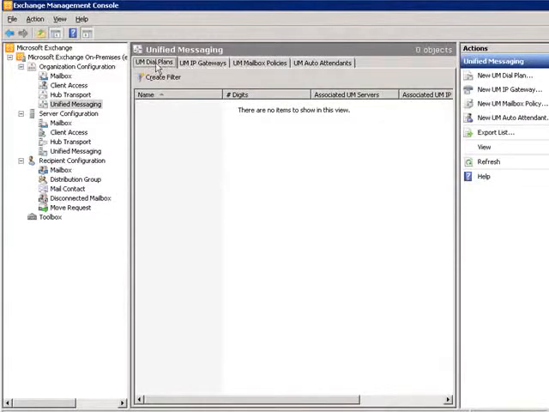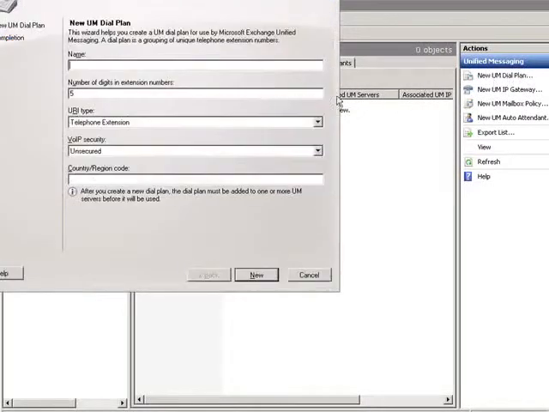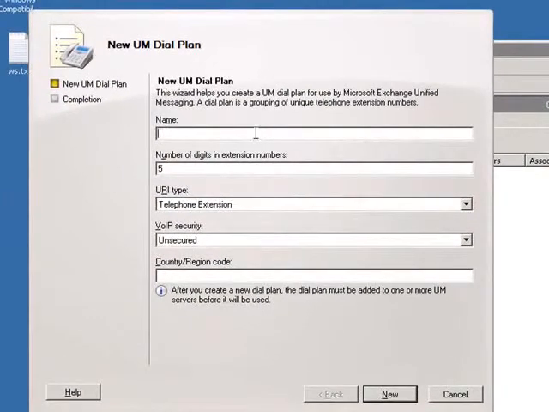So the first one I'm going to set up is a Unified Messaging dial plan. Now if you look on the right side here, you'll see a list. I'm just going to do the top three. Create a Unified Messaging Dial Plan. Now this is going to give it whatever unique name I want to call it. So this one I'll call Dial Plan. Number of digits in the extension, I'm going to say 4.